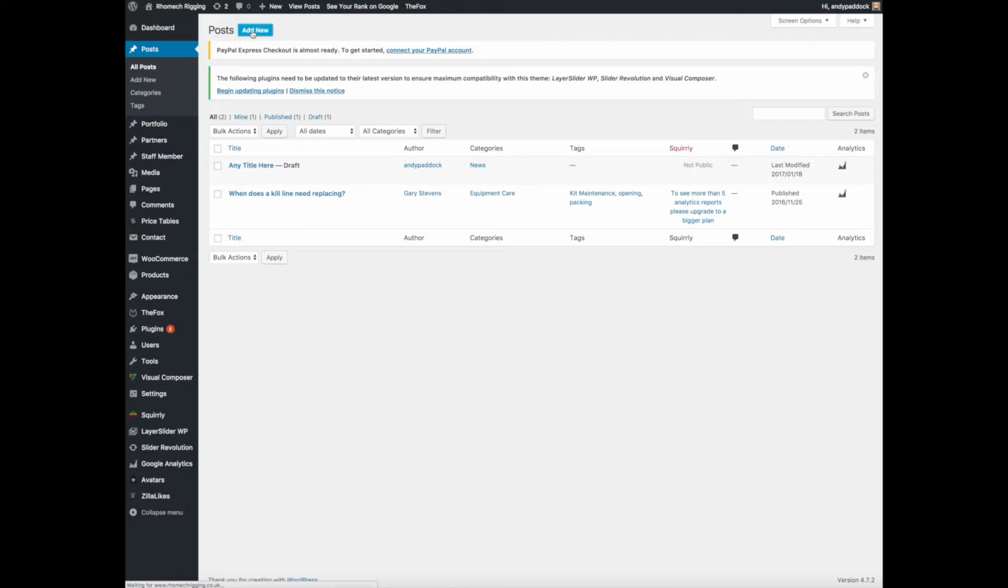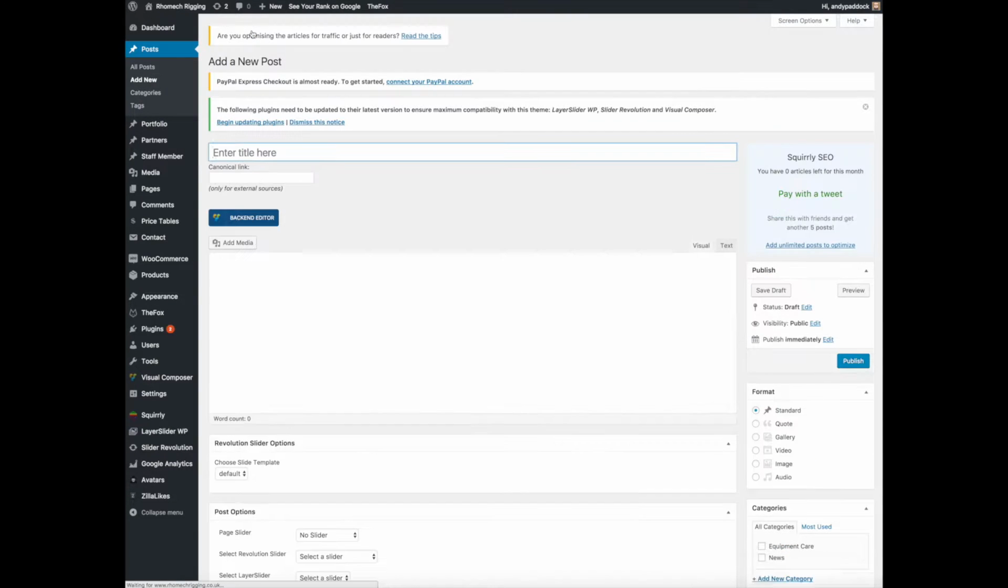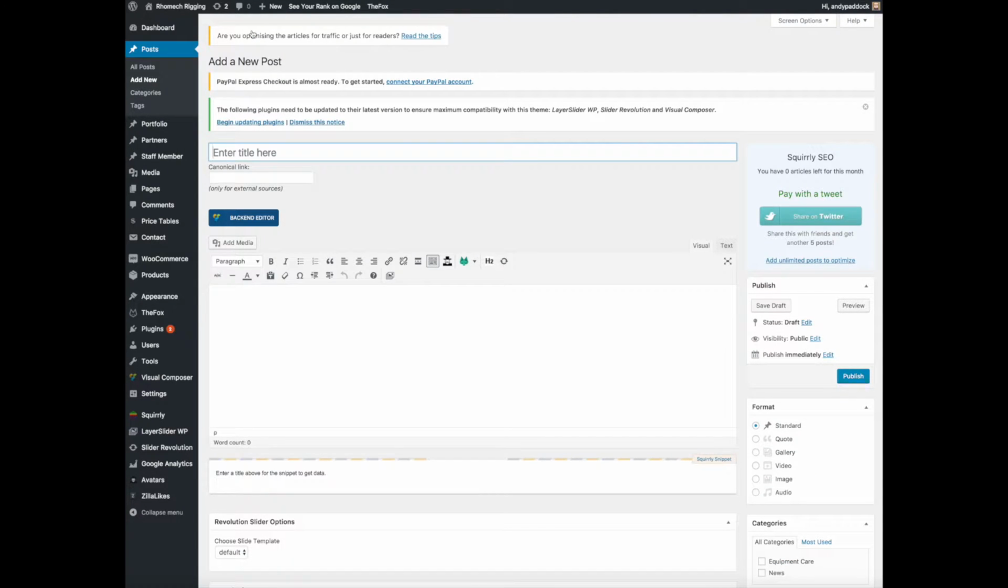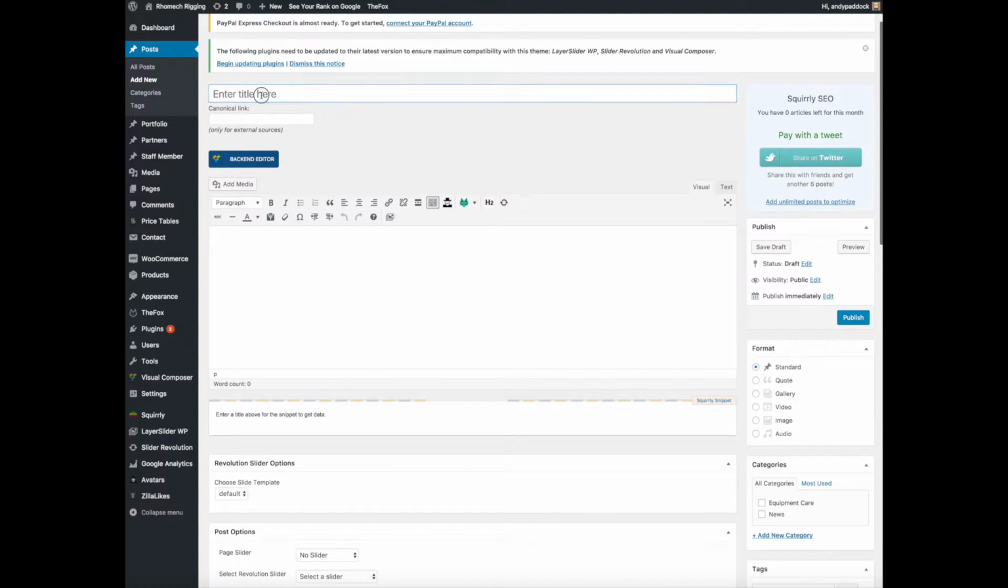That's going to create the post with all the blank details in. The important bits to put in. So I'm just going to do a title. Now the title, when I click on Save Draft or Publish This, the title will also become the address. So it'll be Rhomech Rigging / the hire process.